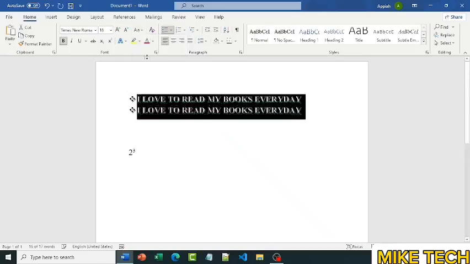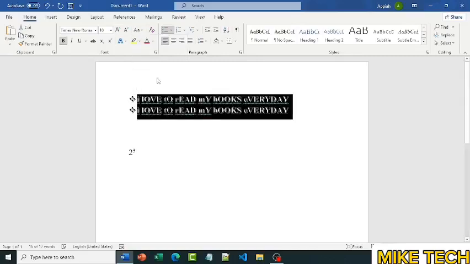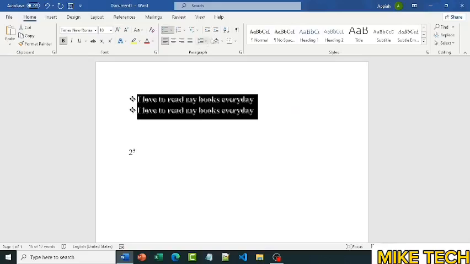Then we come to uppercase. It changes everything to capital letters. We come to capitalize each word. So each word, it means that the first letter of every word is going to be capitalized. Okay. Then we come to toggle case. So we are going to have some to be, so you see that it has underlined it. This means we have an error there. Our sentence isn't the right sentence that we should use. So let's use sentence case to make our work presentable.